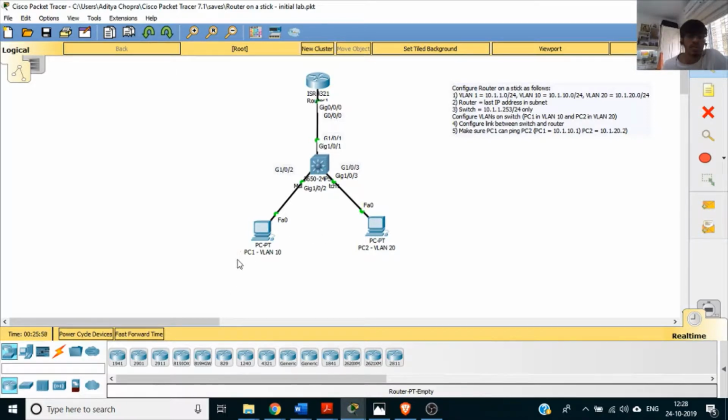In each of these VLANs, we have one PC, and these PCs will have IP address 10.1.10.1 for PC1 and 10.1.20.2 for PC2. We also have to configure the links between the switch and the router and the switch and the PCs. At the end, we should make sure that the PCs can ping each other and they can also ping the switch over here.